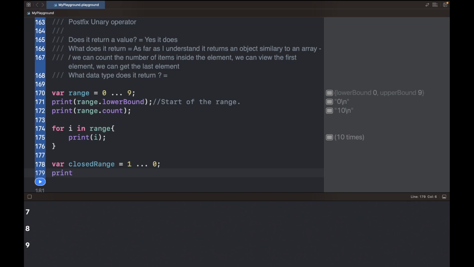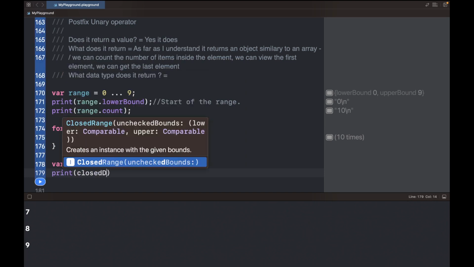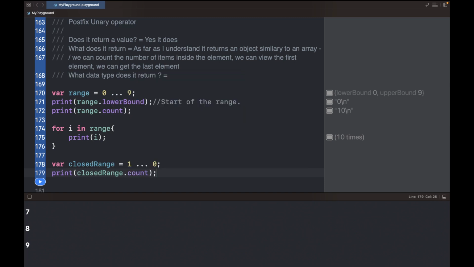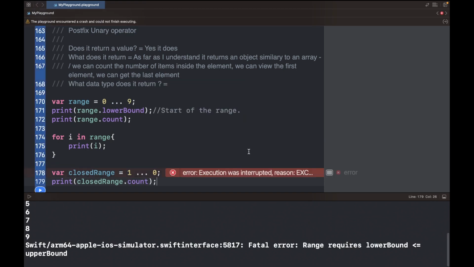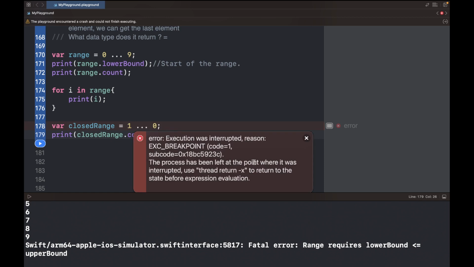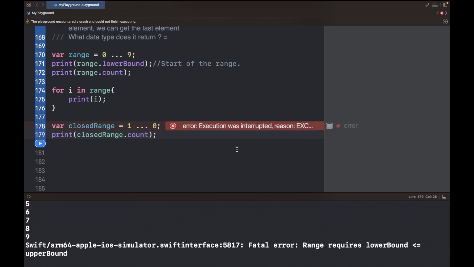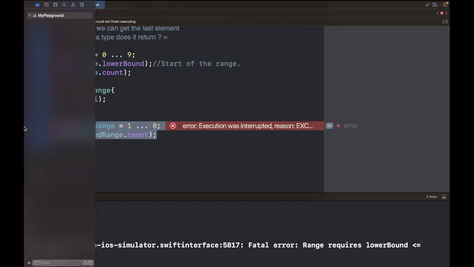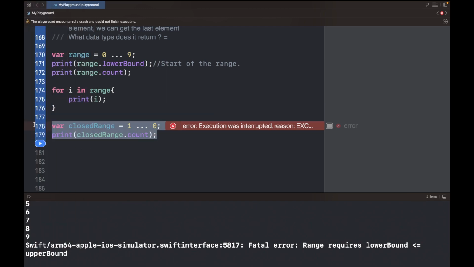Print closed range. I wonder what it's going to say with the count error. Okay, well, execution was interrupted. There was a breakpoint. The process is being left at the point where it was interrupted. Okay, cool. I guess that's where it found itself confused there. I guess one of its flaws is that unlike a for loop, we can create an endless for loop. That's what we can do. But then here, it appears that you cannot create an endless range. Interesting.